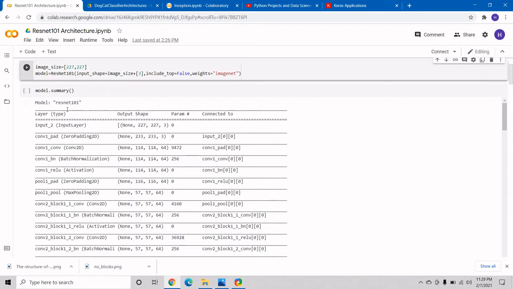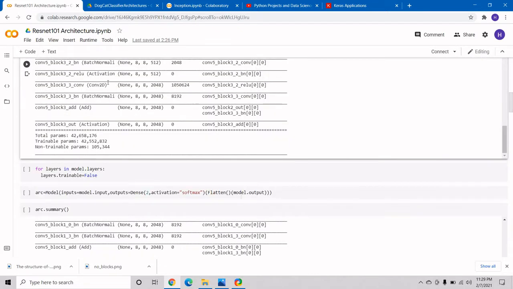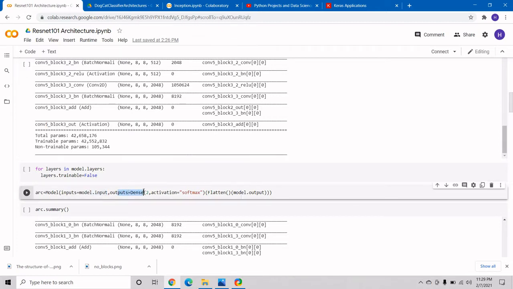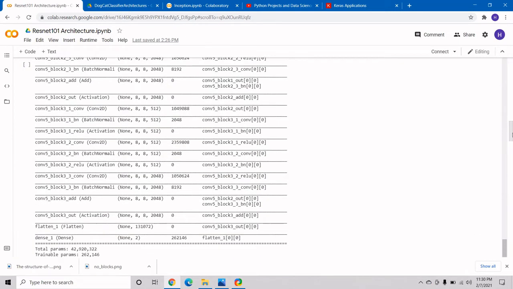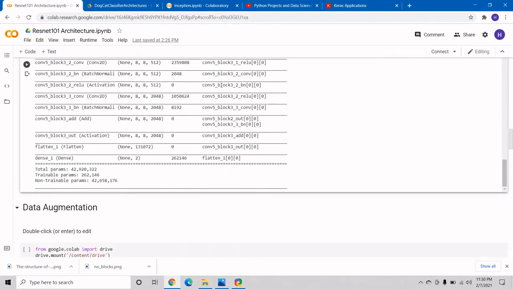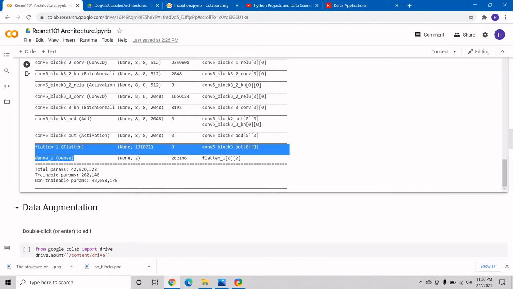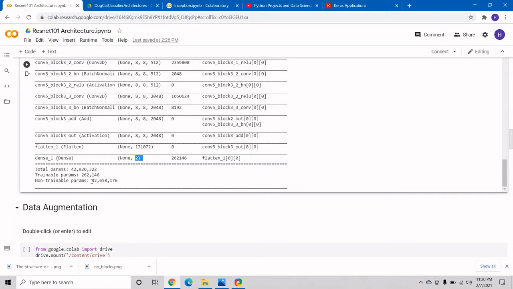In the summary, as you can see, there is no output layer or dense layer. So we have to add our own output layer. In this ResNet, I made a small change: at last we are using two neurons with a softmax activation function. After executing these lines, we can see that flatten and dense layers are applied with two neurons. Our non-trainable parameters are 2 million and our trainable parameters are 2,62,000.